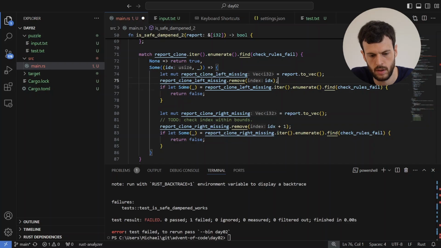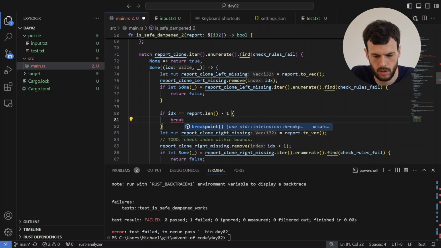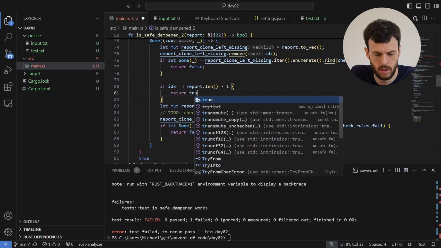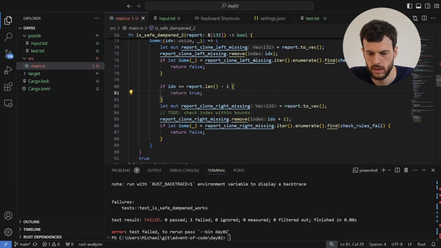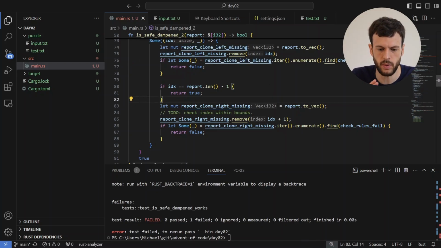If index is report.length - 1, then break, return true. Okay, so if it's okay with the last element of the array missing, then return true straight away. Otherwise, if there is another element to try and remove to check it, then do that.